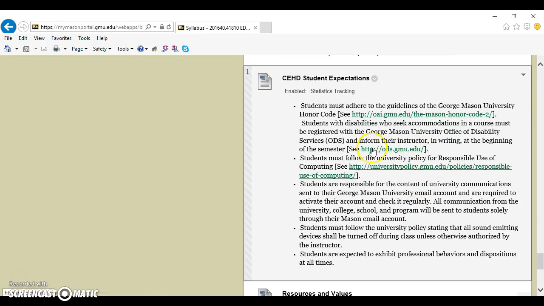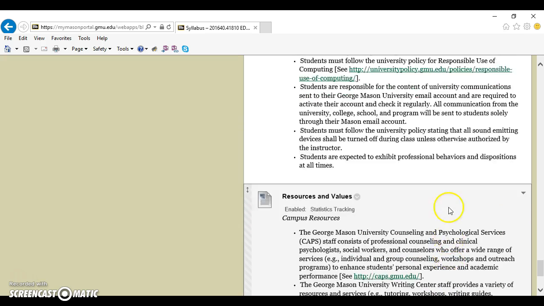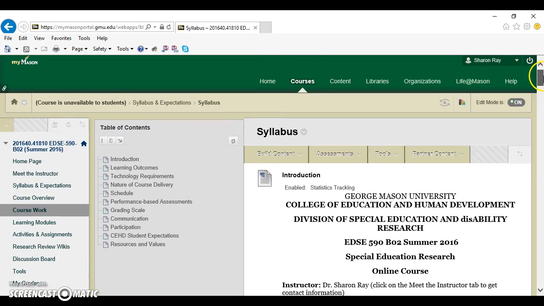So the last part here are really CEHD expectations. So you have things about the honor code, Office of Disability Services. If you need accommodations based on being registered with this office, you just need to let me know right away. Just responsible use of computing, that's university-wide. And then just different resources such as the CAPS, which is the counseling program, and the writing center. If I find that you do need writing help, I will recommend you to that center. So this last part of the syllabus is just basic overview information that we provide through the college on all syllabi.